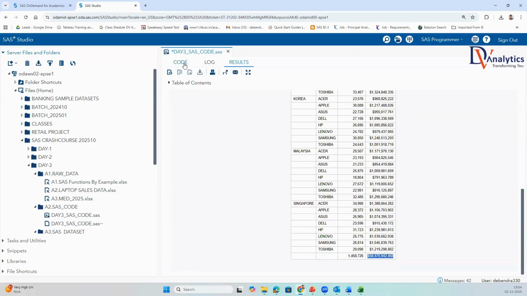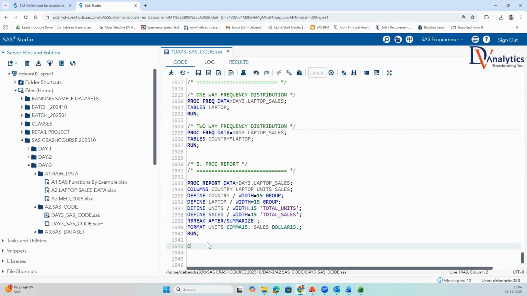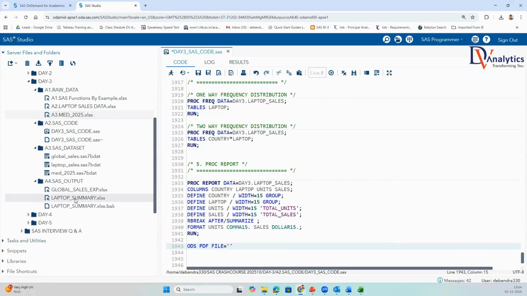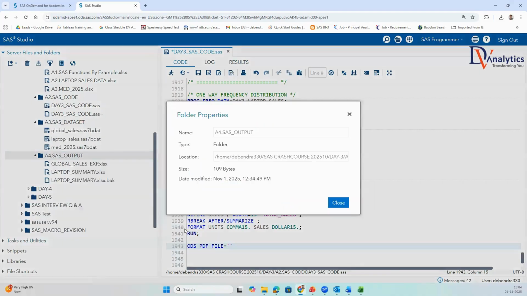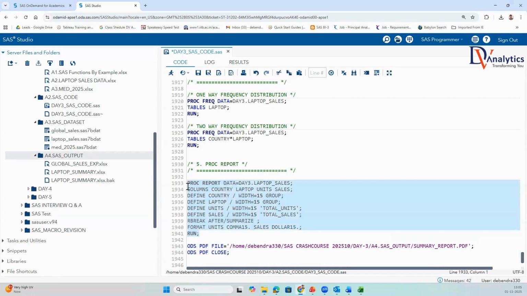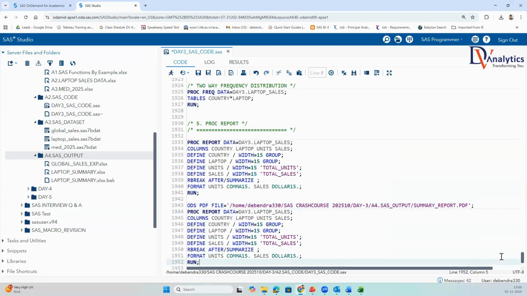Clear, guys, everyone? You know what we do? We write ODS PDF file is equal to, we'll give this output file path. We call this summary report dot PDF. Then we write here ODS PDF close. In between, we write the procedures.